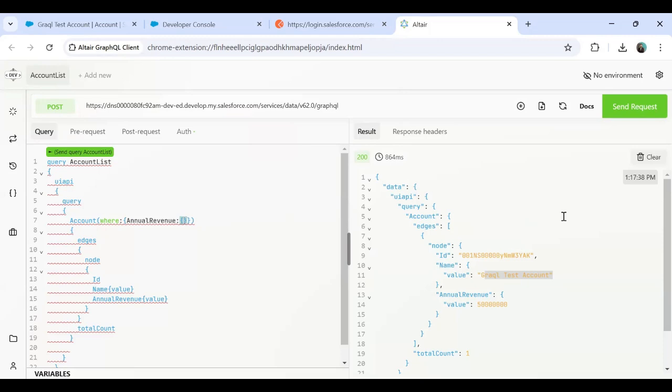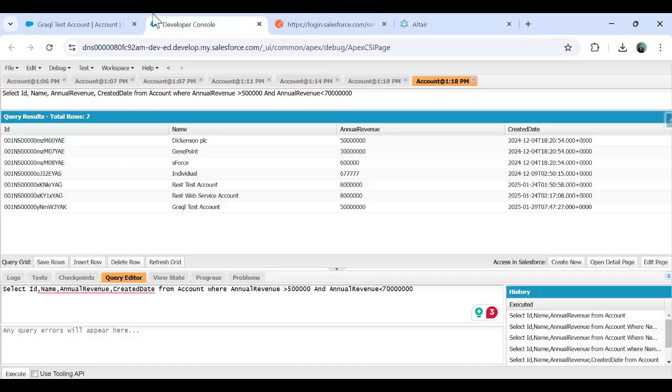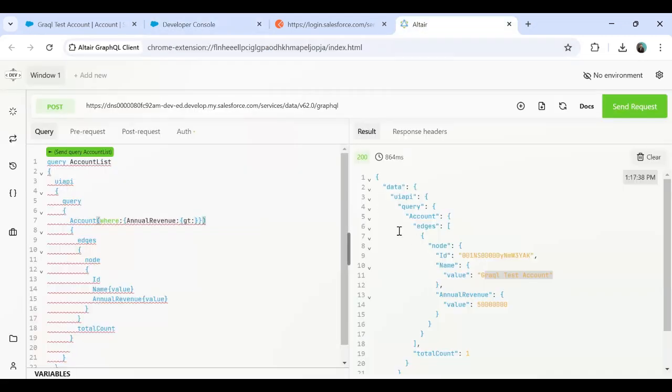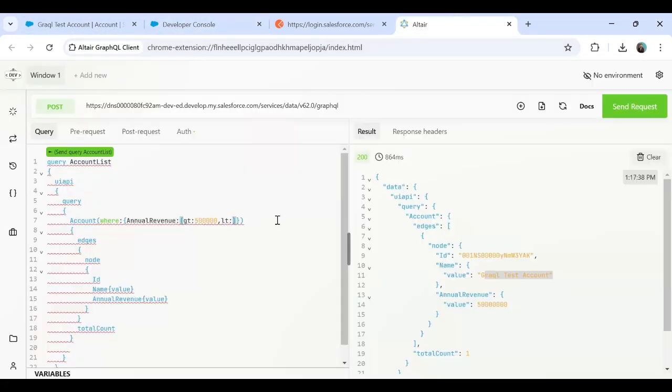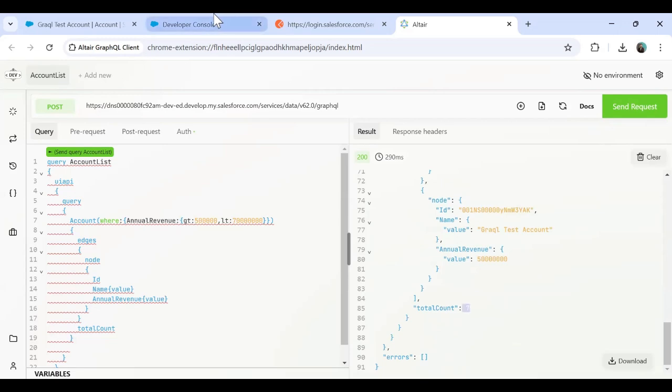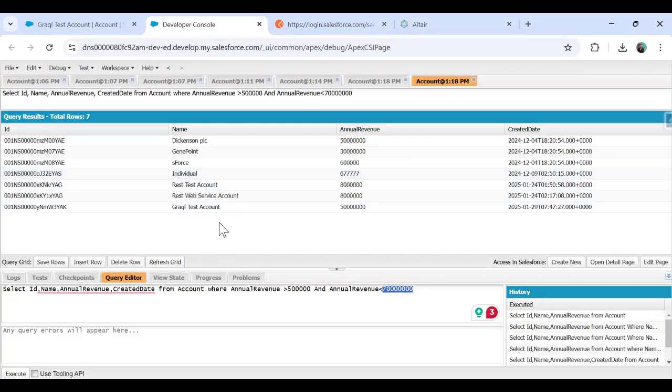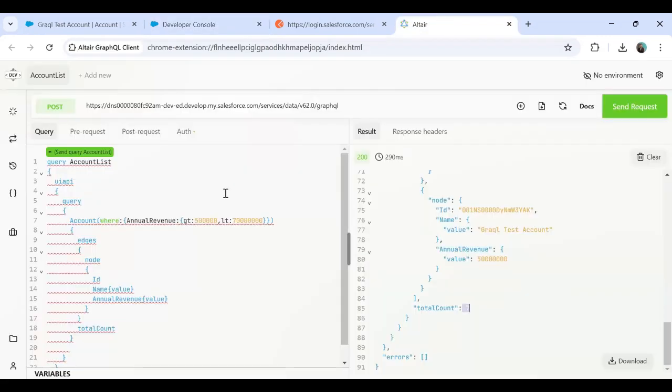So annual revenue, I'll write here greater than colon, and the value greater than will be this much. I'll copy this value here, greater than, comma, less than, and the value for less than. When we execute, you can see the total number of records, 7 records. These are the same 7 records which we retrieved over here. So that's the way we can apply a where condition.